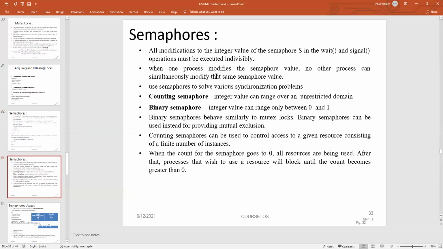There are two classifications of semaphore. One is a counting semaphore and another one is a binary semaphore. Whenever one process modifies the semaphore value, no other process can simultaneously modify the same value of a particular semaphore. All the modification of the semaphore can be done in the wait state or in the signal state.